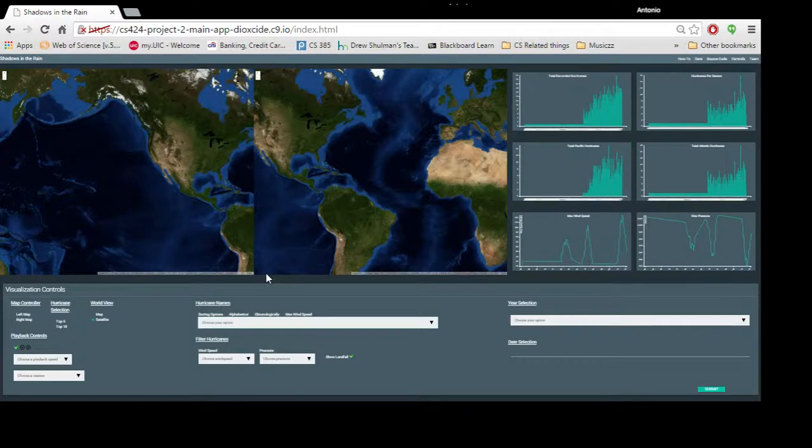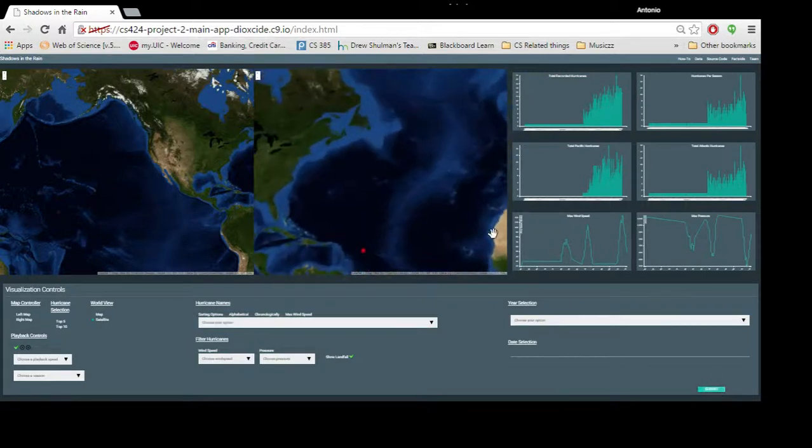So let's just choose a random hurricane. Choose Gonzalo, for example. If you choose Gonzalo and press submit, that actually gets plotted on the map over here. If you click on it, you see the pathing for it, and the different colors represent the different wind speeds that it actually goes through. If you click on it, it shows you the name of it as well.